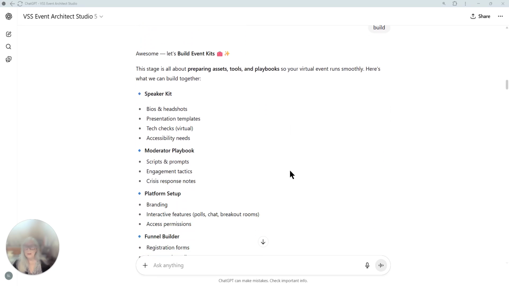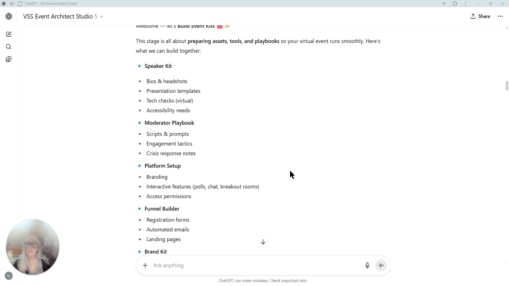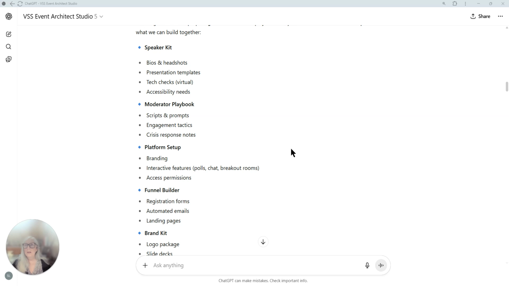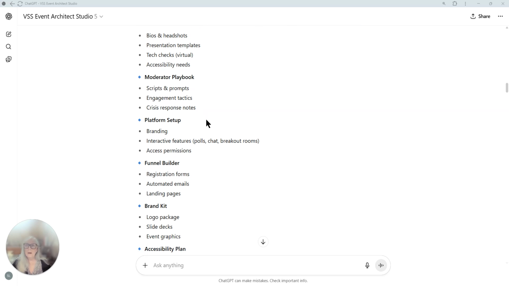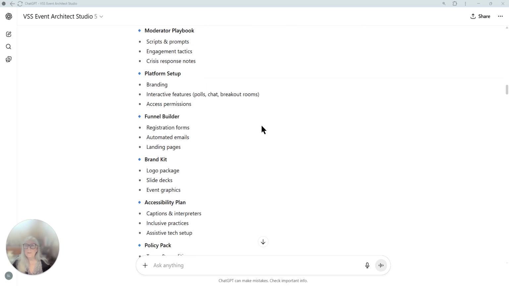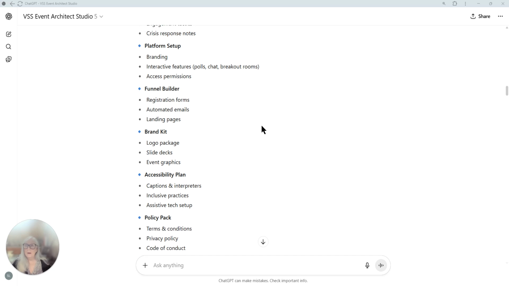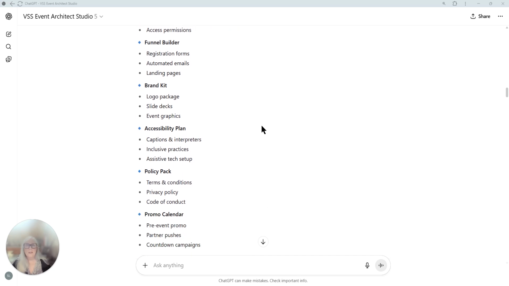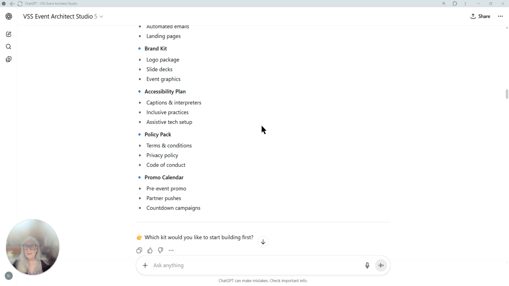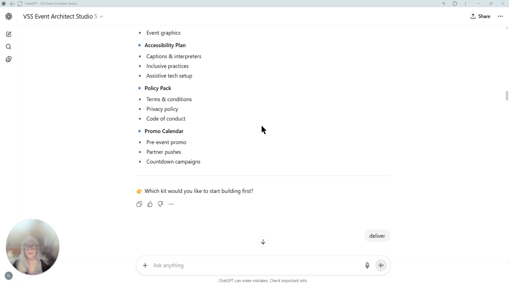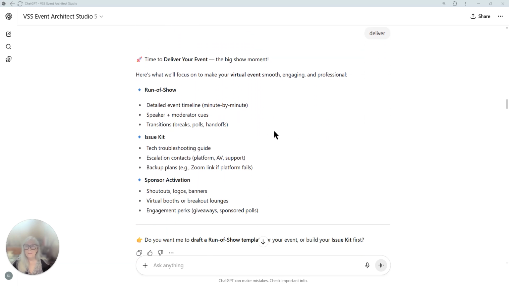So I went back, and the next part is to build the event kit. Well, what's included with that? This is where you're preparing all your assets, your tools, your playbooks, and so forth. Again, this is for a virtual event. If you were planning something in person, it would amend to that. But everything is there for your speakers, moderators, the platform setup, funnel builder, the branding kit, your accessibility plan, policy pack, and your promotional calendar. Everything is there, and everything you can drill down and drill down and drill down.